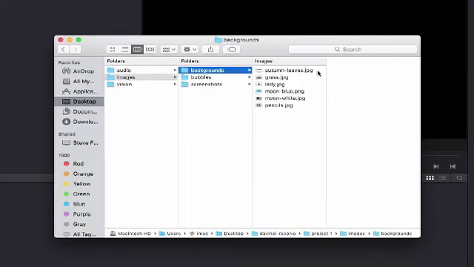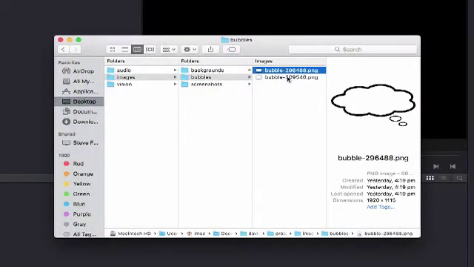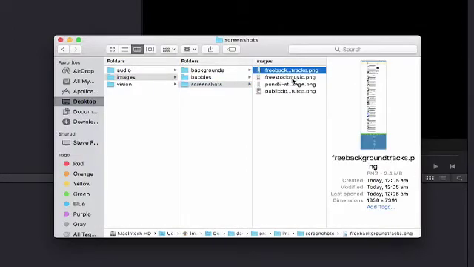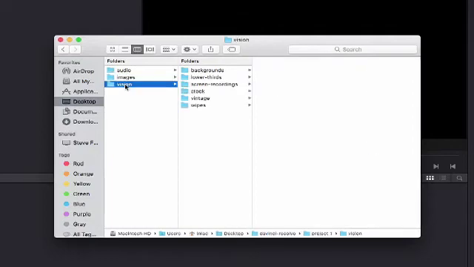In the images, we've got some background images, and got some little talking bubbles here, and we've got some screenshots of the different resources that I've used in order to create this particular production. There is a lot of free stock footage, stock images out there, so there's no immediate need to buy stock footage and that sort of stuff.